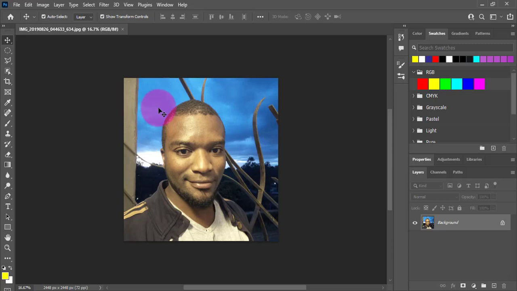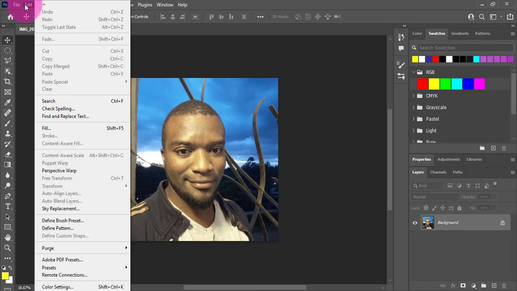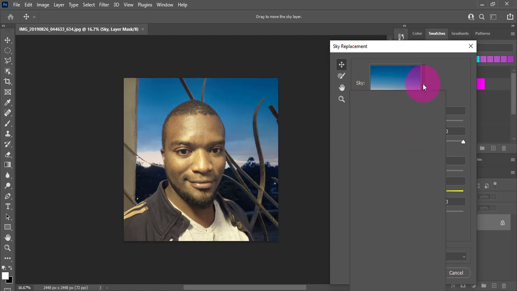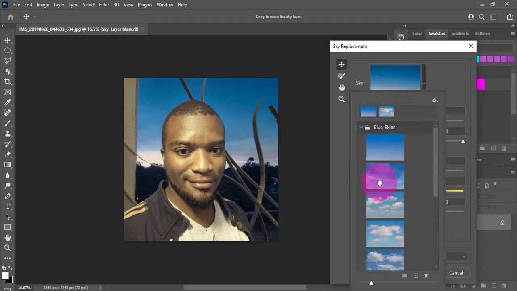Now, the first thing you're supposed to do, you come to Edit here, then you just go to Sky Replacement. Then it will give you this dialog box. With this dialog box, if you click this one here, you will be given some preset skies. For example, if I click this one here, if you look at my sky here, it is changing.